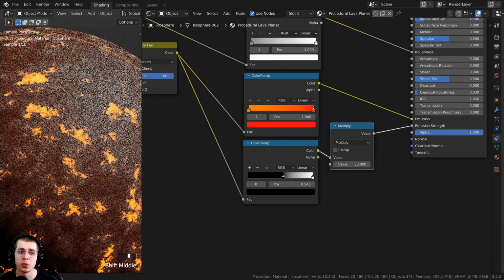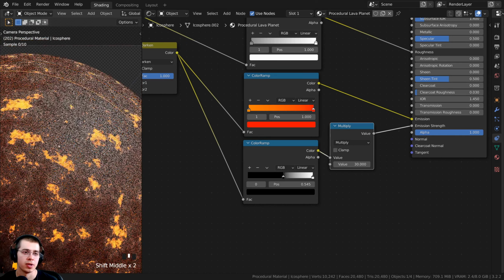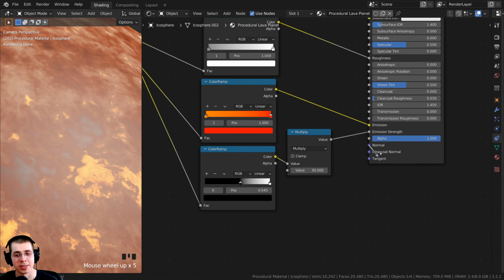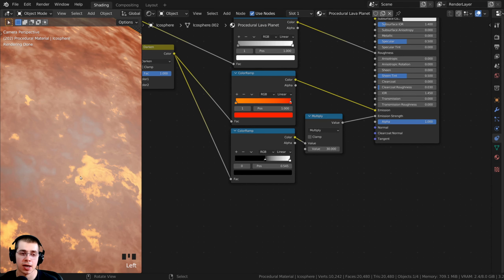So this is looking pretty cool, but the planet is very smooth. Especially if I zoom in closely, you can see the entire planet is very smooth. So I want to add some values into the normal to give the planet some bump. So first we're going to make the lava pools look like they are going into the mesh.